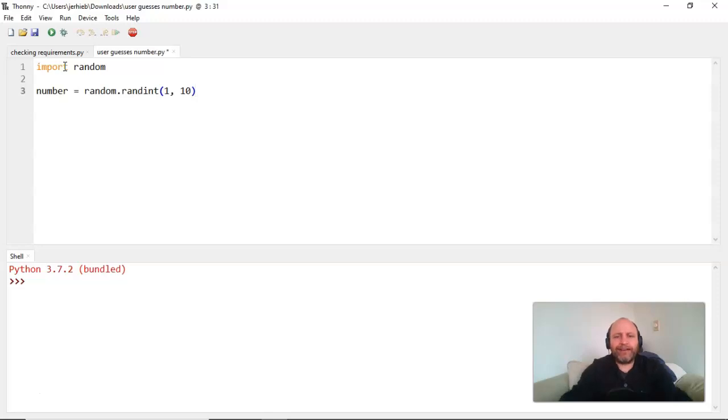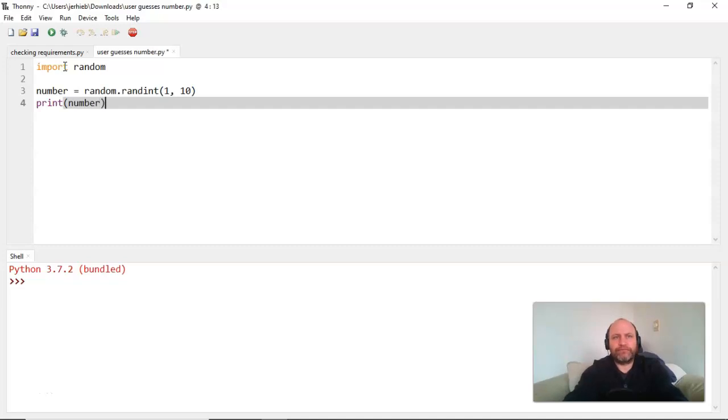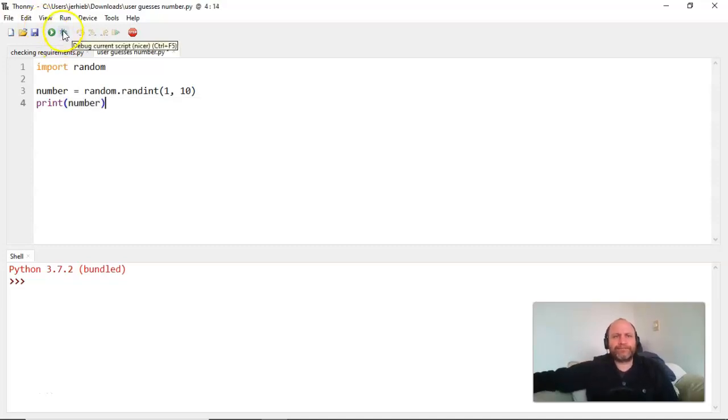So if I just did print number and I ran this, you will see that it picks a 6. Now it'll pick a different number, 2, and we could run this a whole bunch of times. It'll just keep generating a new number. Great. So we know the computer's picking a number. Now we want to guess what that number is.